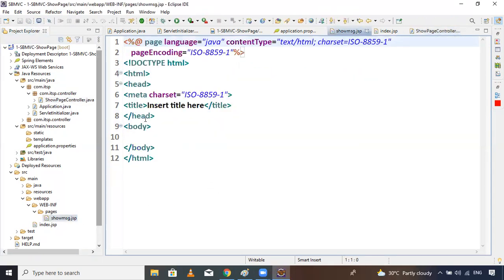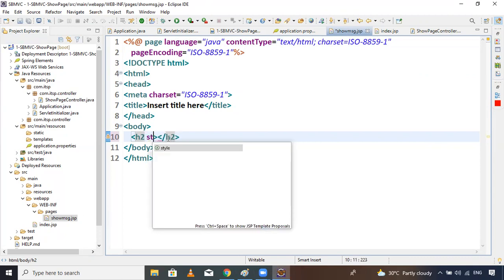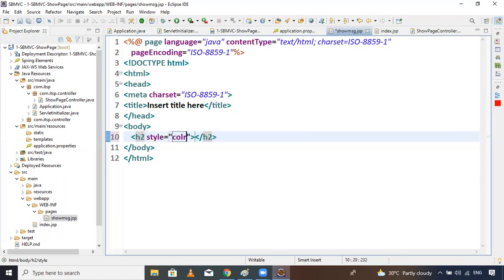Okay, but here write some message. Better to write here an H1 tag. Inside the H1 tag, the style: color: blue, text-align: center. Now here write it: Welcome to hello.